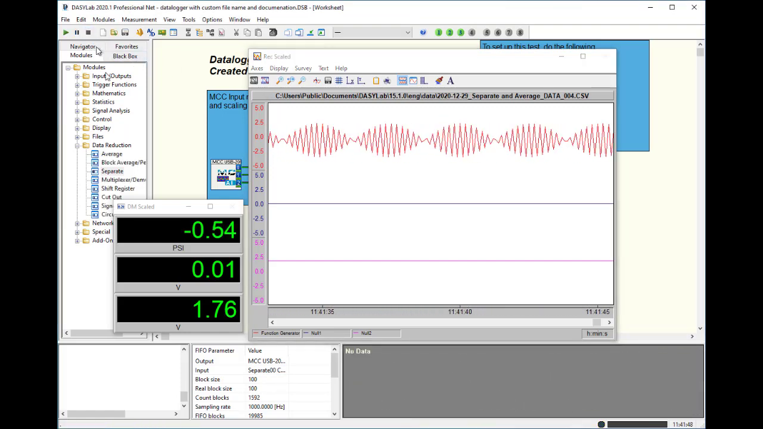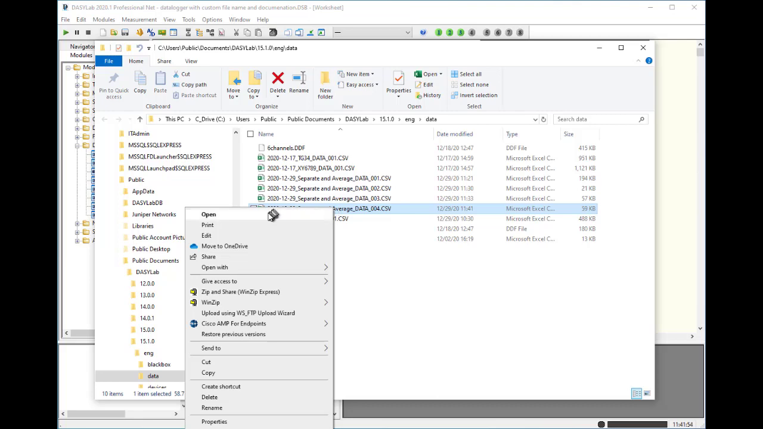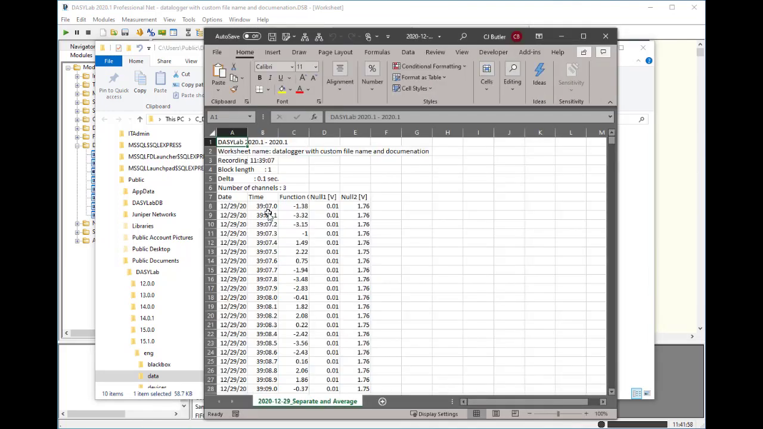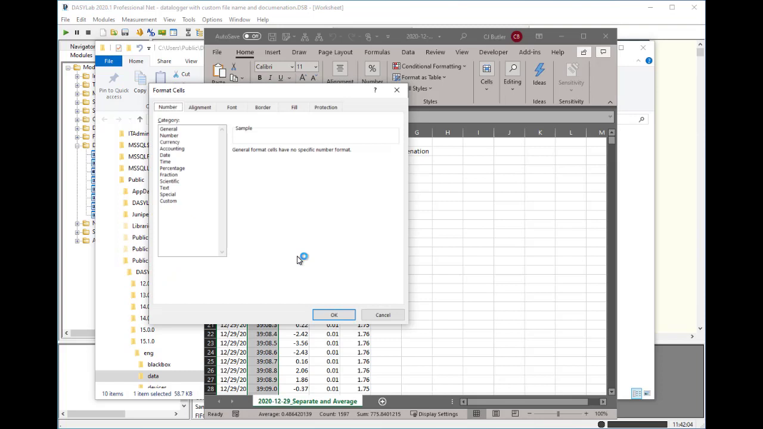I'll click stop and we'll look at the file again. This is average 4. I will open it. And now I need to modify the timestamp again.